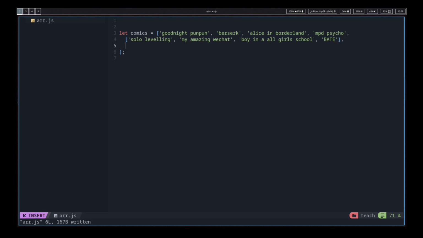Let's say, oh, but these are just comics. What about some other comics? Maybe let's just keep it simple for now. Just these two. A nested array. We got the concept that there is an outside array which contains manga, and inside there is another array which contains manhwa. I'm not sure which one is which. I guess My Amazing Boy in All Girls School is Chinese. I'm not sure which one is what. I need to work on that.